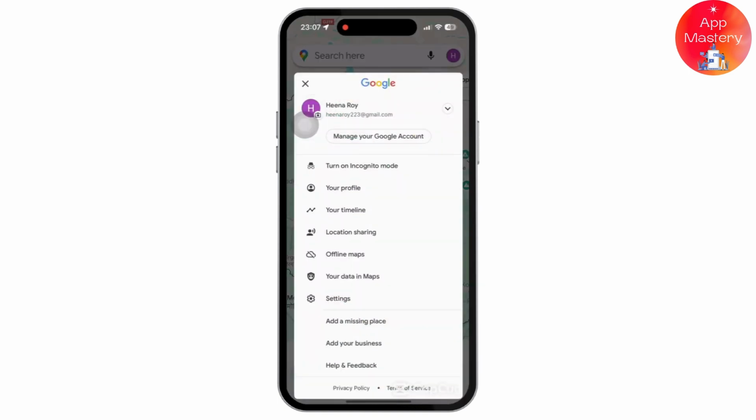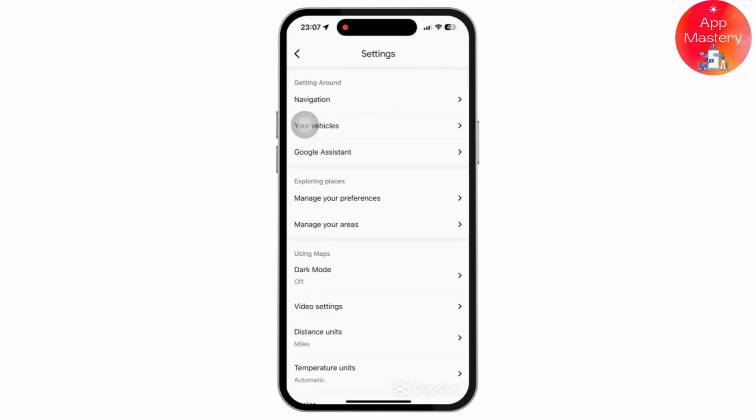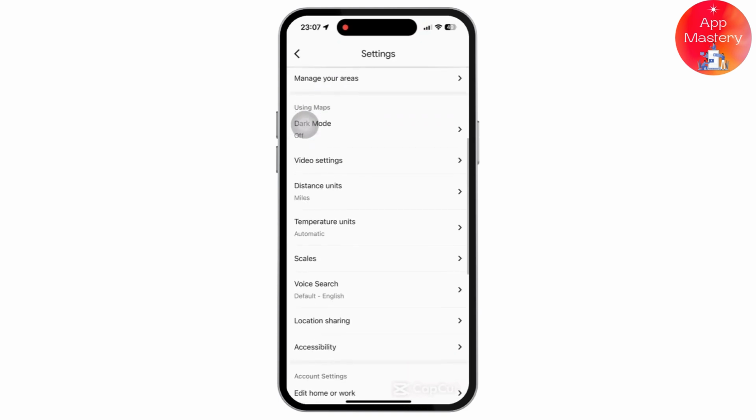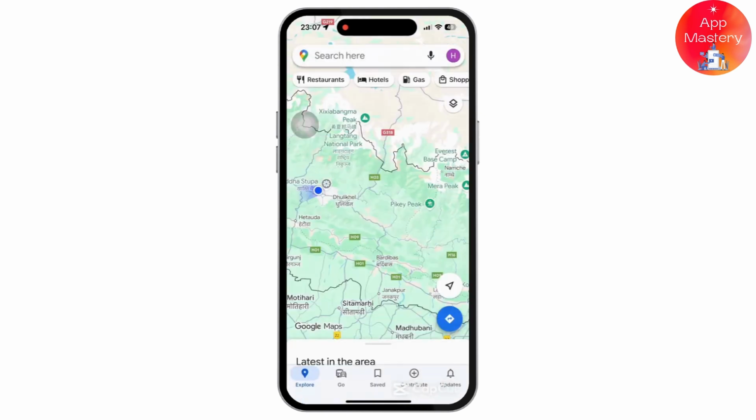Once inside the settings, scroll down and tap on the distance units option available there. Once you tap on the distance units, choose kilometer instead of miles. And exit settings. Distance will now show in kilometers.